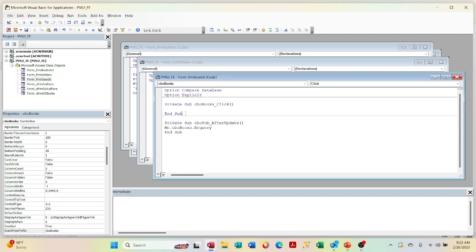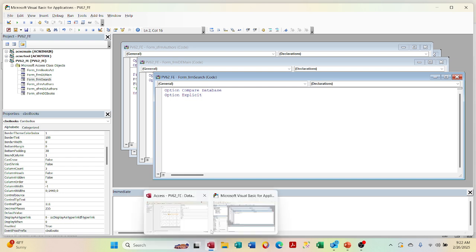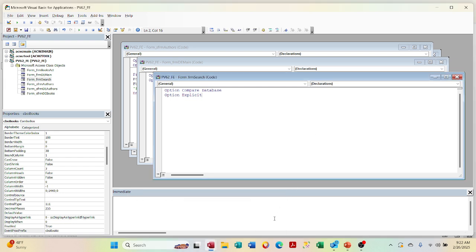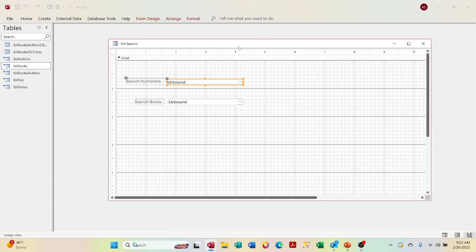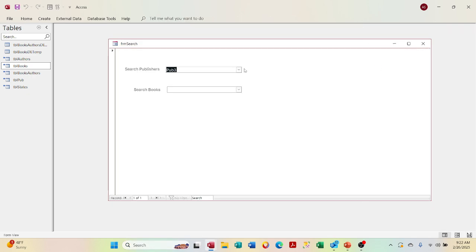Oh, that's CBO books. That's why. Okay. Let's get rid of this one here too. All right. So I'm into CBO books, not CBO. Oh, right. And there's a reason why. It's actually after you select the publisher, you're requerying the next one over. All right. Let's see if it'll work now. I think it should. Don't know why I didn't save it the first time.